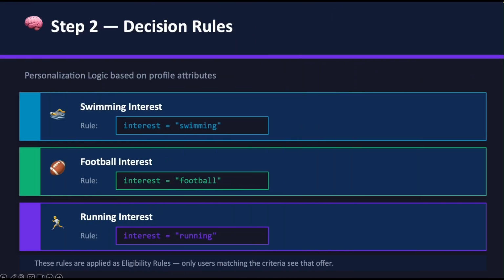Next, we will define the rules that determine who sees which offer. We are going to use a profile attribute called interest to guide that decision. So, if someone's interest is swimming, they will see the swimming offer. If it is football, they'll see the football offer. And if it is running, they'll see the running offer. This way, each person receives content that actually matches what they care about, instead of a one size fits all message.